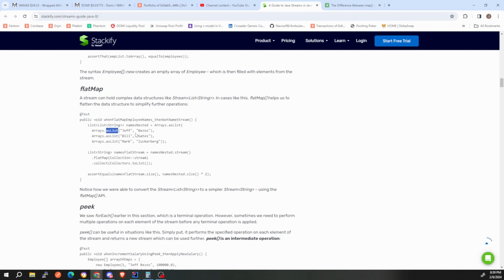So they have Jeff as one name, Bezos as the last name, and then it says you're going to assert that the size is 2 times the size. So it's going to make 6. It'll have Jeff Bezos, Bill Gates, Mark Zuckerberg. Oh, it'll be one list with 6 elements. Yeah, that's what I'm saying. So each string is going to be an element in this new list. So there's 6 of them. Names nested has 3 lists, so 3 elements. Names nested is a list of lists. But names flat stream is going to have 6. So it breaks up.